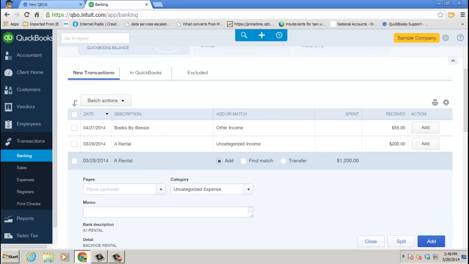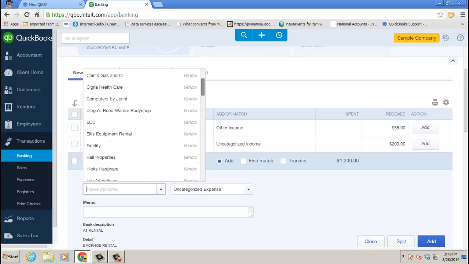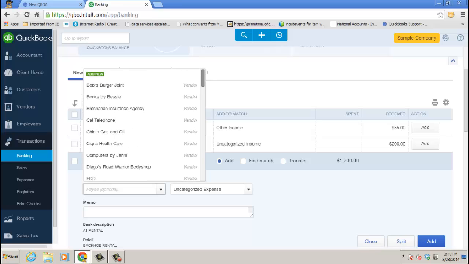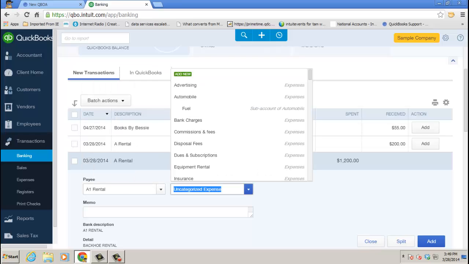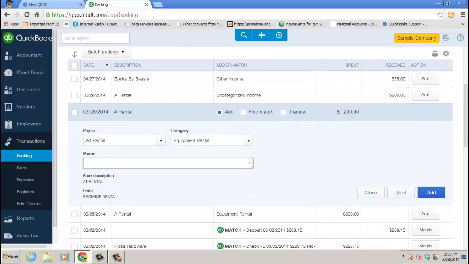I'm going to return to that add section and choose, because the bank description brought in A1 rental, so that's going to be the name of the particular vendor here. And I'll click on the category drop down and choose the particular expense account for this. The next time a transaction comes in from A1 rental, it'll auto categorize to equipment rental. And then you can put in a memo or description there. And then I can click Add.